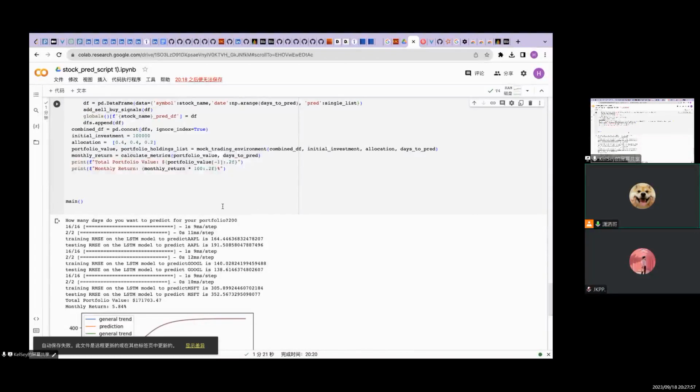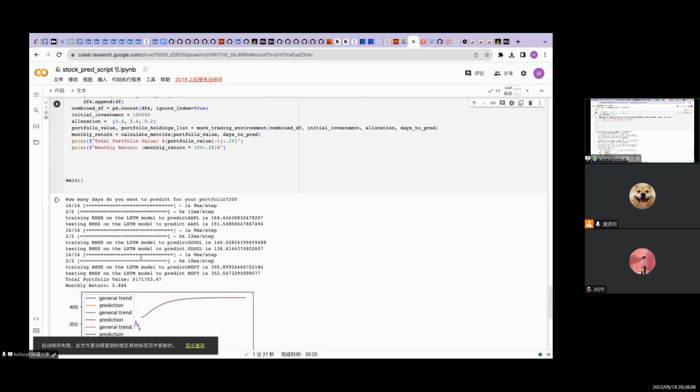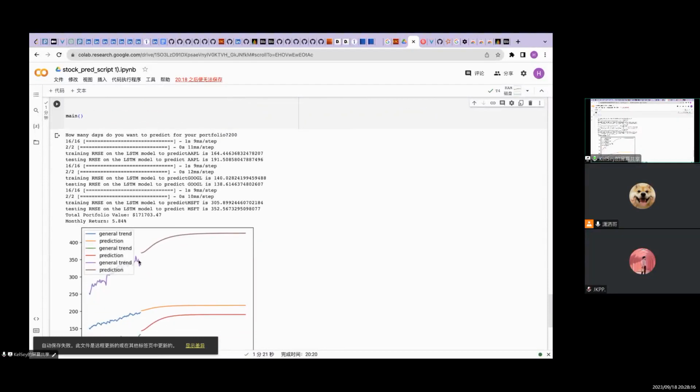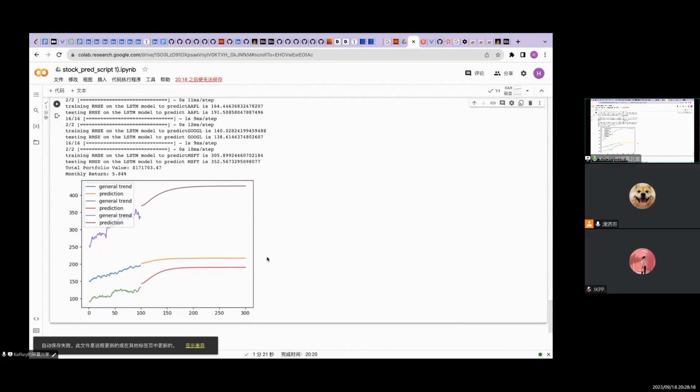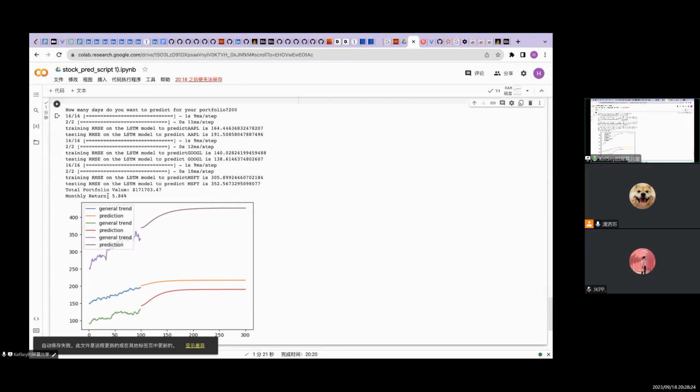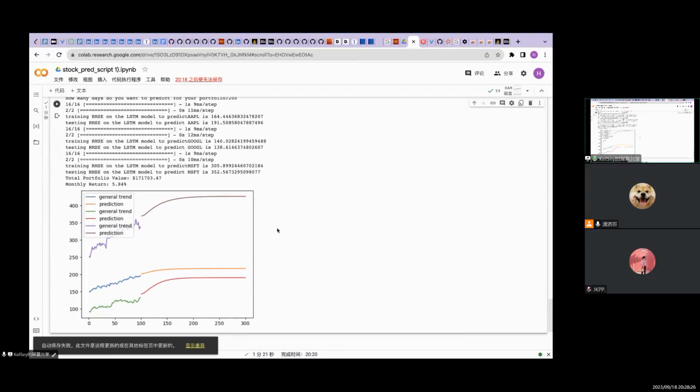We have already run this program, so this is the result. We use 200 days to predict. From this result, you can see our evaluation matrix and the graph of the predicted price for the 200 days, and also the portfolio value and monthly returns.